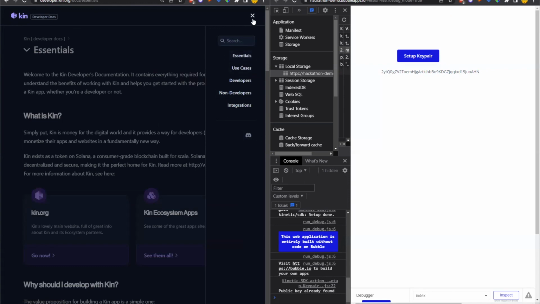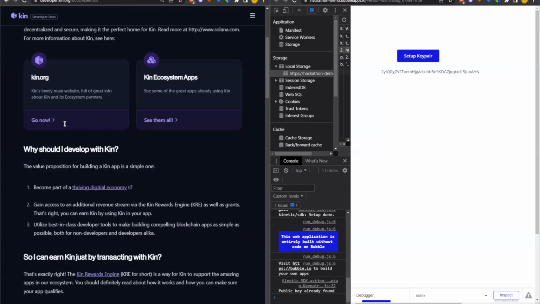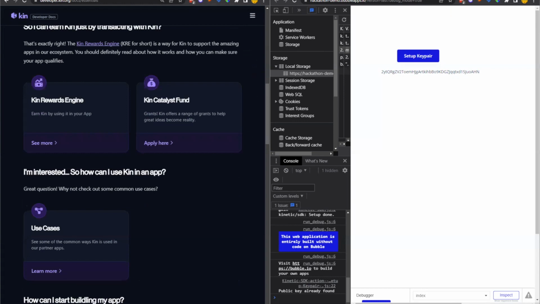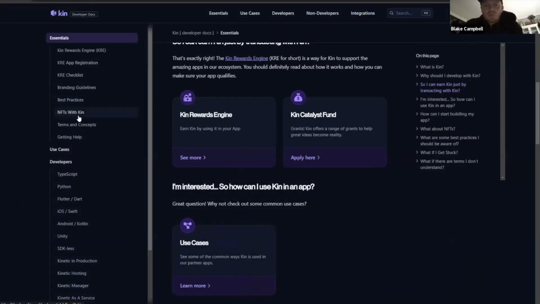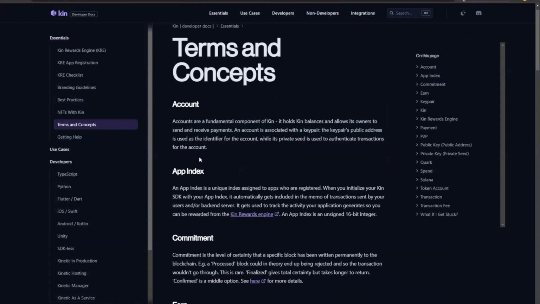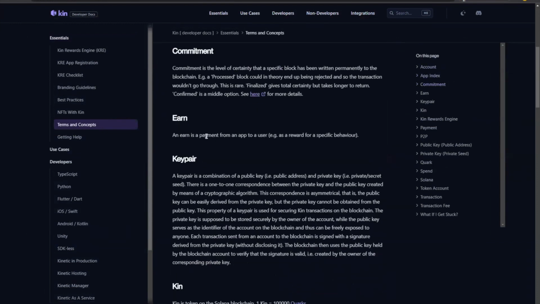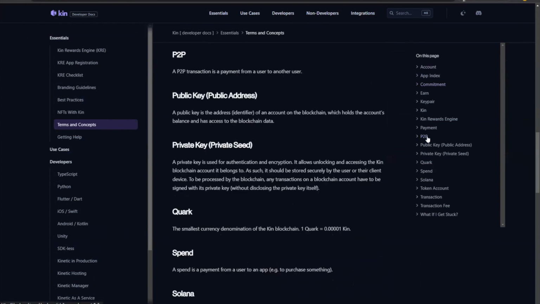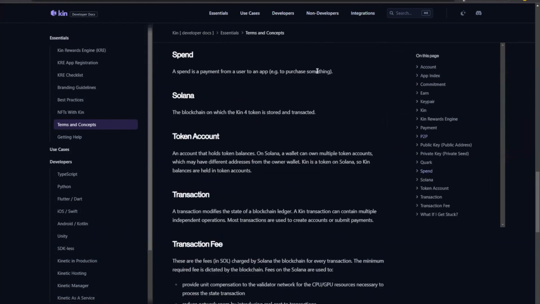So if you go into the docs, I'm going to make this bigger. I know generally what an earn would be, and what terms like send would be. In the concepts section, for example, an earn is explained. An earn is a payment from an app to a user. So there's P2P, there's spends. I just didn't quite understand why you'd be specifying it in a transaction detail.